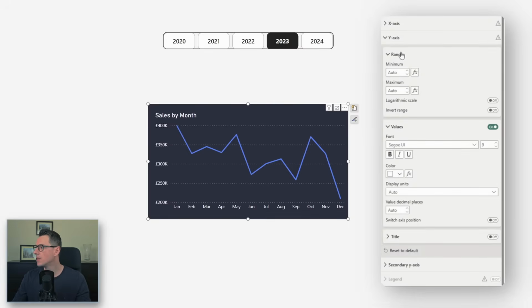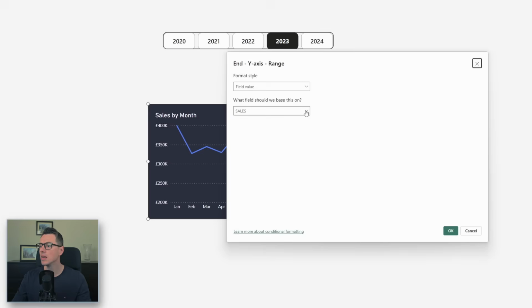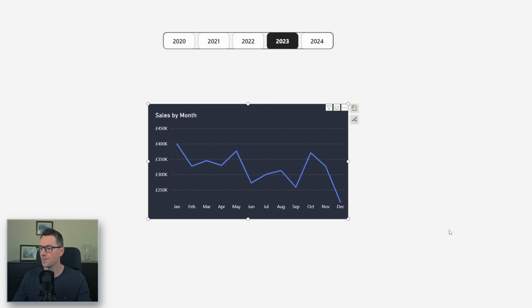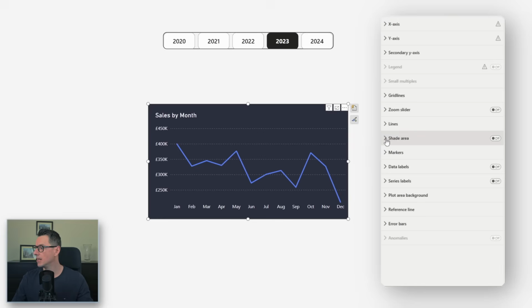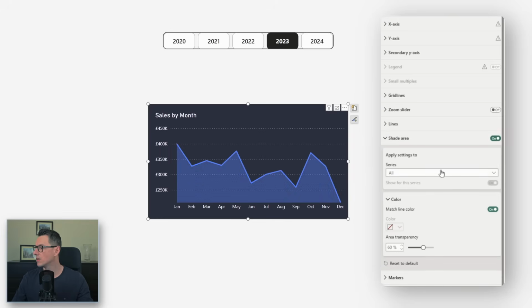Select the visual, go to the y-axis range, and in maximum, select field value and the measure that we just created, the max axis. Perfect. You see, it created a very nice bumper to the top. Now that we've changed this, let's turn on the shade area. Go to shade area, turn on, and transparency set to 0, because we want to cover the whole background.